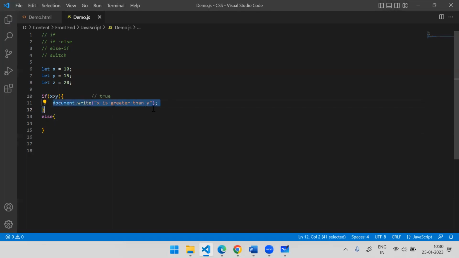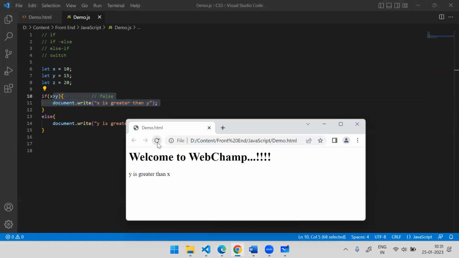Okay, I will copy this and paste this and say, if x is not greater than y, then y must be greater than x, right? And this is what is going to happen. Now you can see the condition: x is greater than y. X is not greater than y, so this will return false. If this block is not getting executed, the else statement will be executed, and we can get the default output.